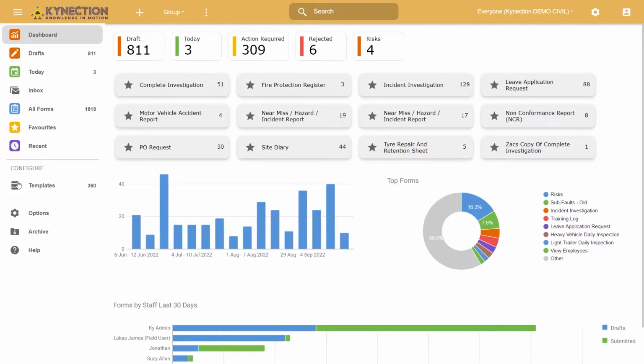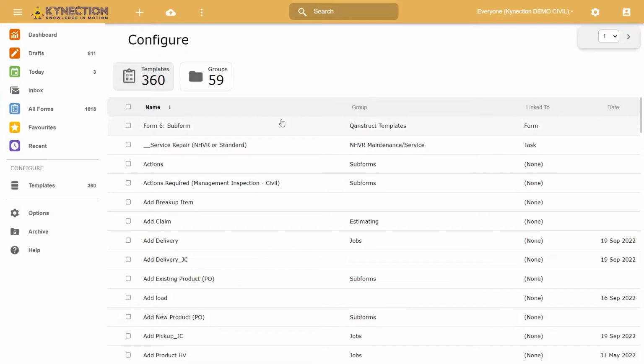Once you're in Templates, you'll be able to see all existing templates. To create a new template, it's just at the top.